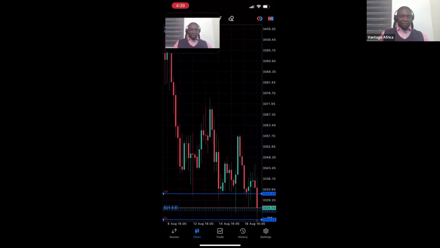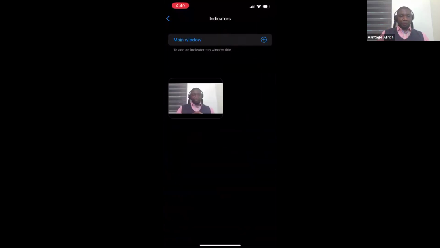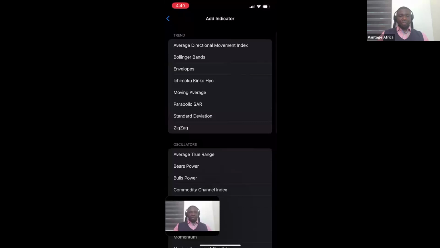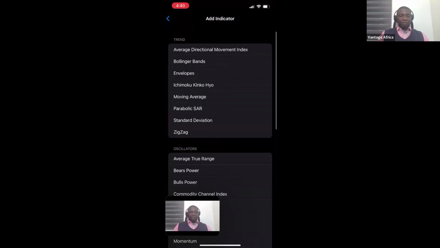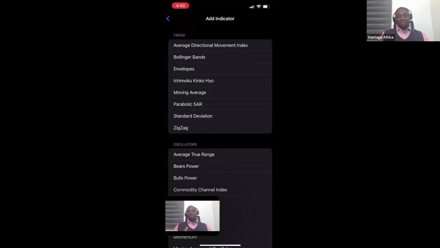But for iPhone here, what you do is click on the screen as well. You go to indicators. Okay. So now we have indicators here. It's asking us where we want to place the indicator. Is it the main window or not, right? So we click on plus, and then we look for what we want to place. Let's say we were looking to use a moving average. The moving average is usually used to find trends.